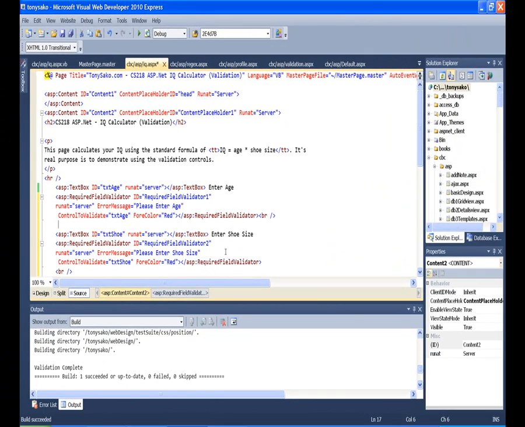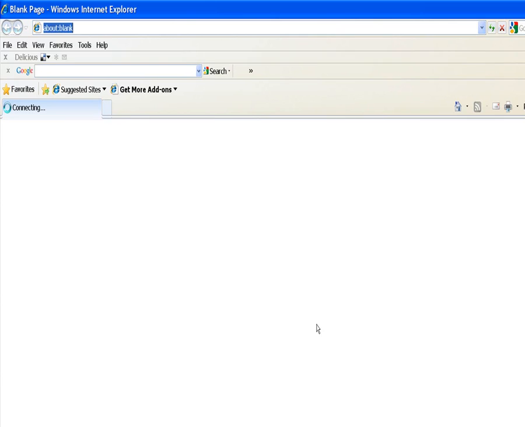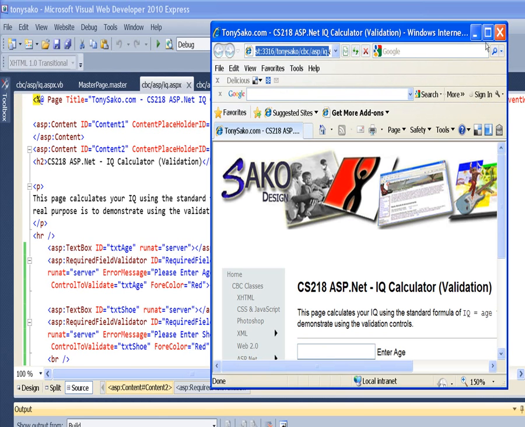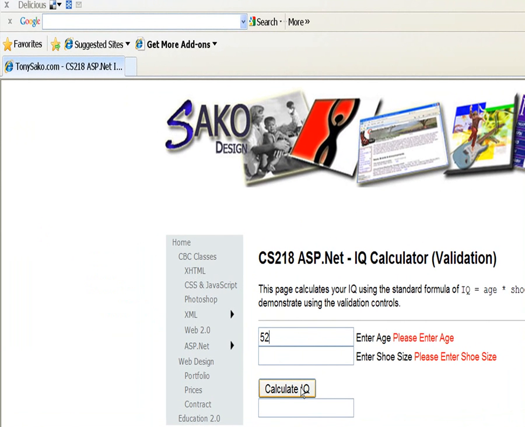So now when we run this, we can check both boxes. And so if I do it now with nothing in there, you notice both error messages pop up. I put something in here, say my age is 52, calculate IQ, that error message goes away. Or if I have nothing here, and I put in the shoe size is 9.5, then that error message goes away. Or if I get them both in here and I get it right, it's calculate IQ, it actually does it with no error messages.